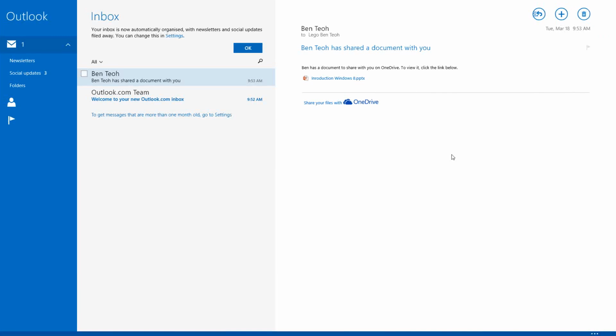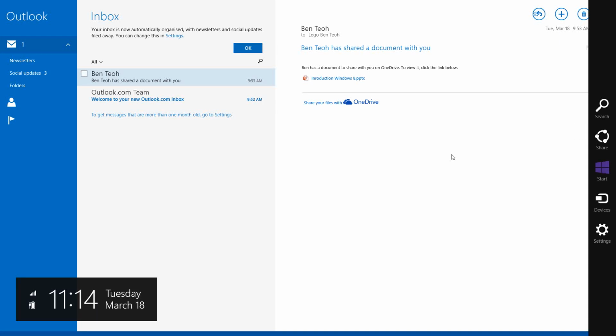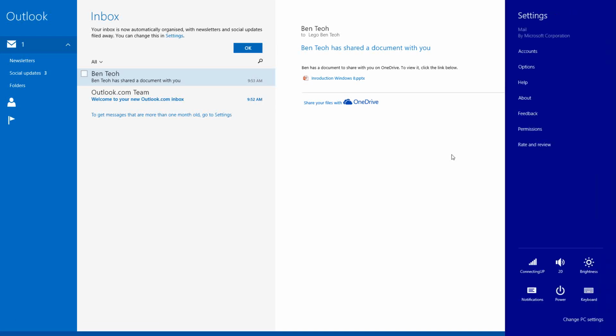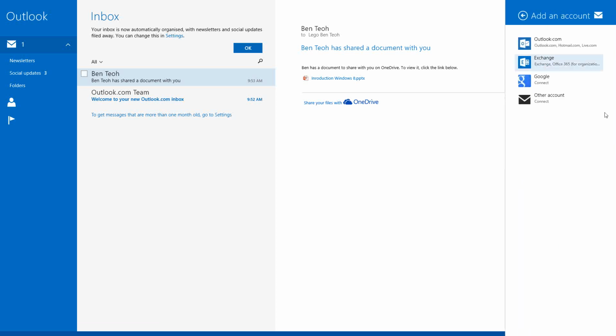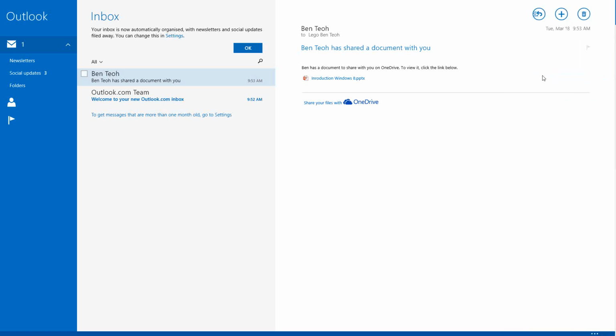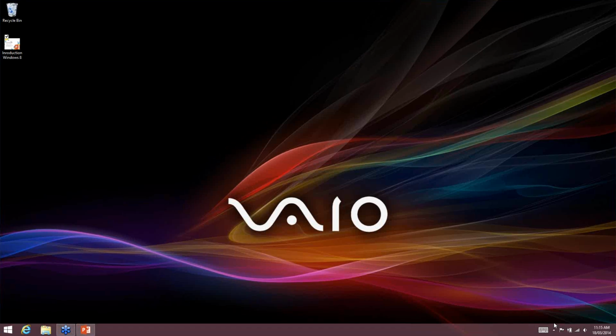Now, let's say I want to add another account. I've got this hooked up to my Outlook. I'll click Settings, then Accounts, and then Add Account, and I can choose from the different types of accounts. So that's pretty simple. If you're on a domain, using an Exchange server, etc., then you can do that as well.